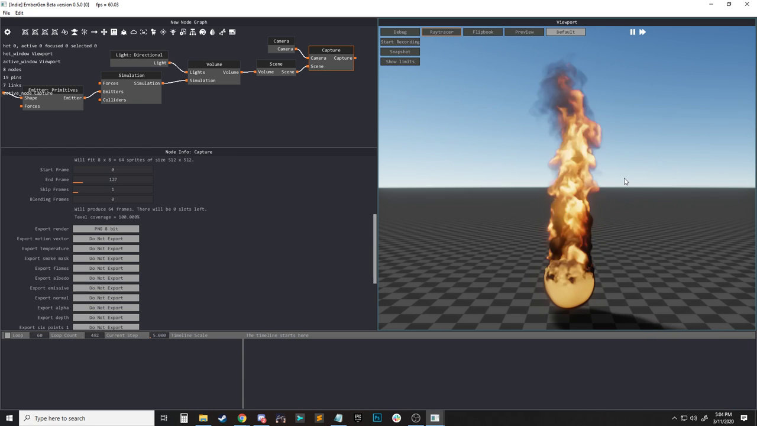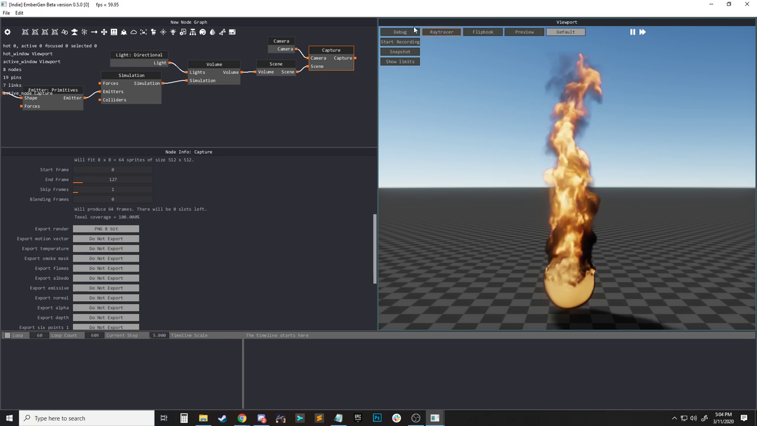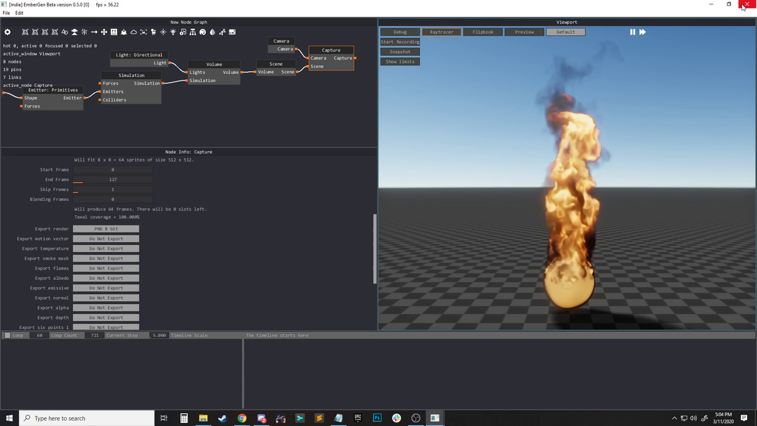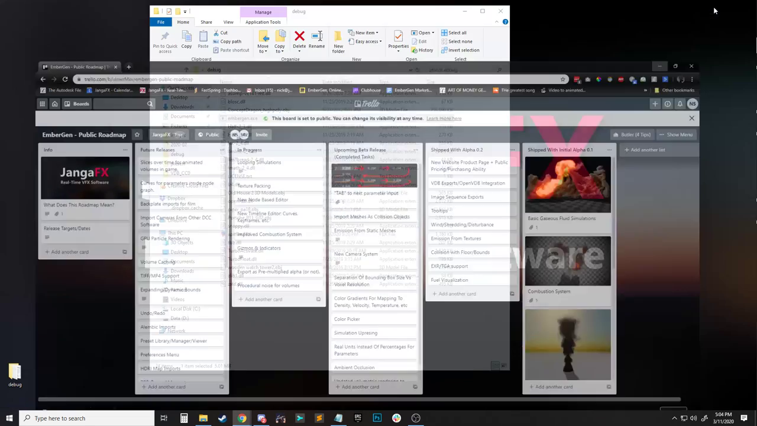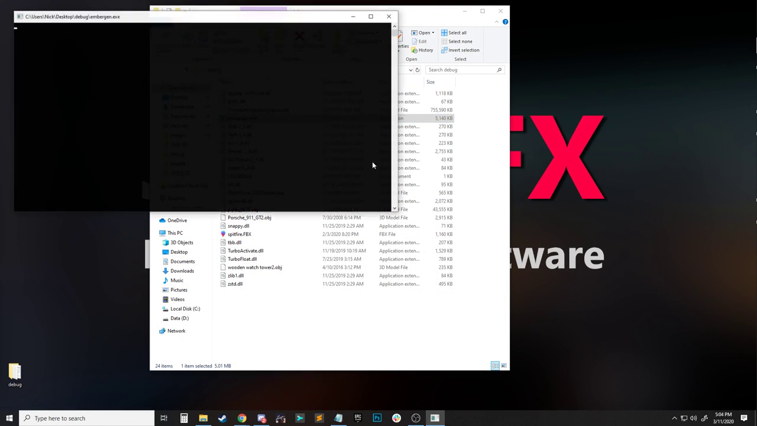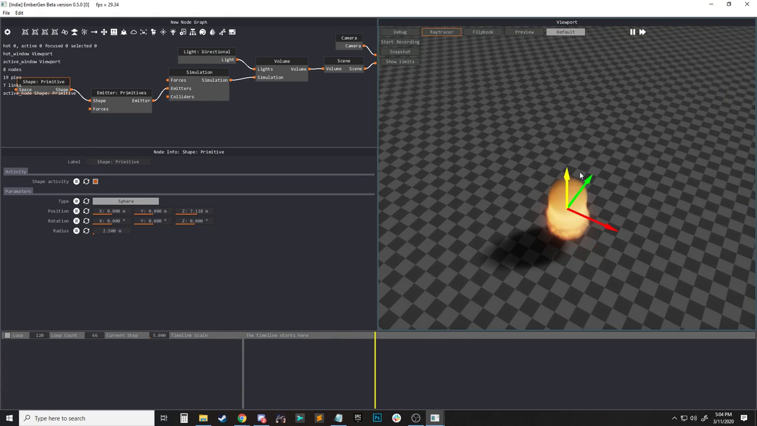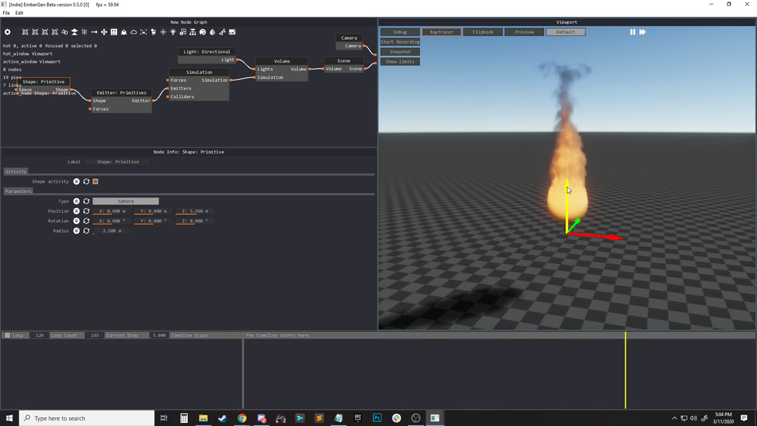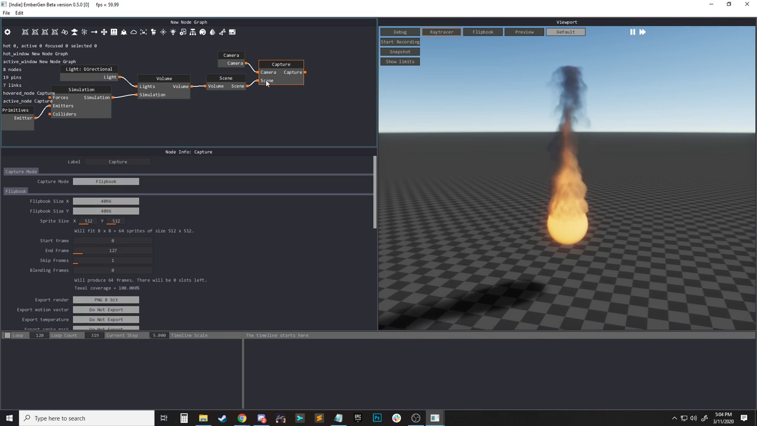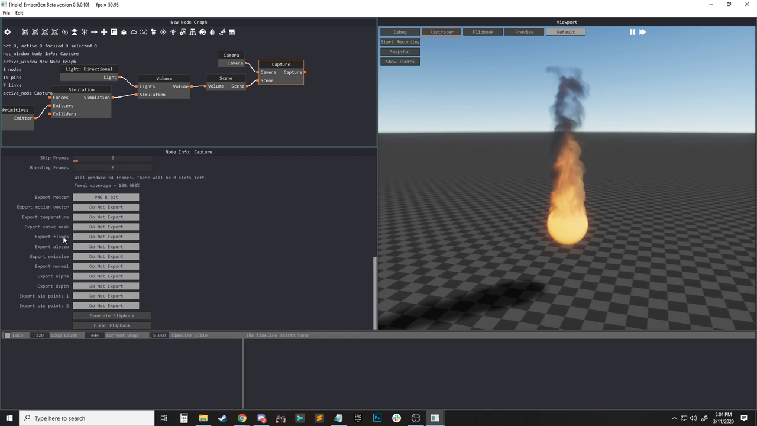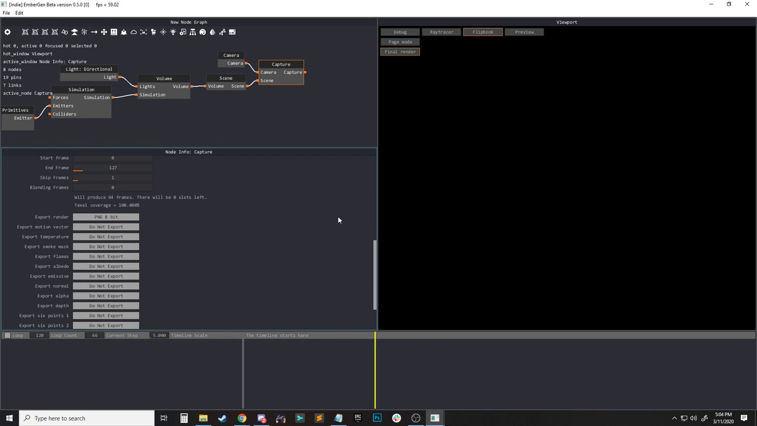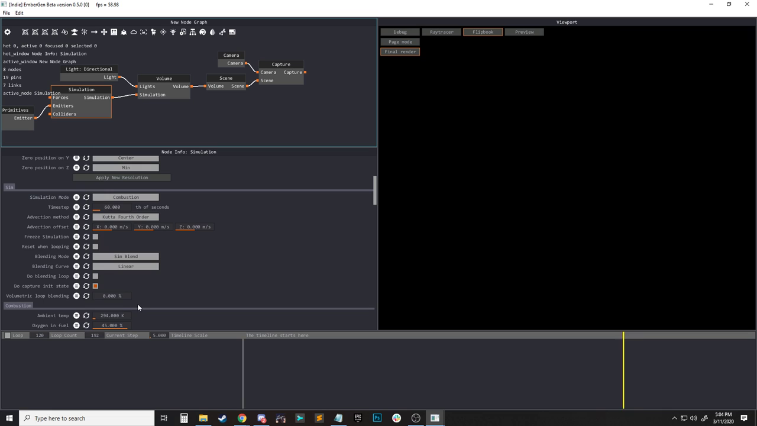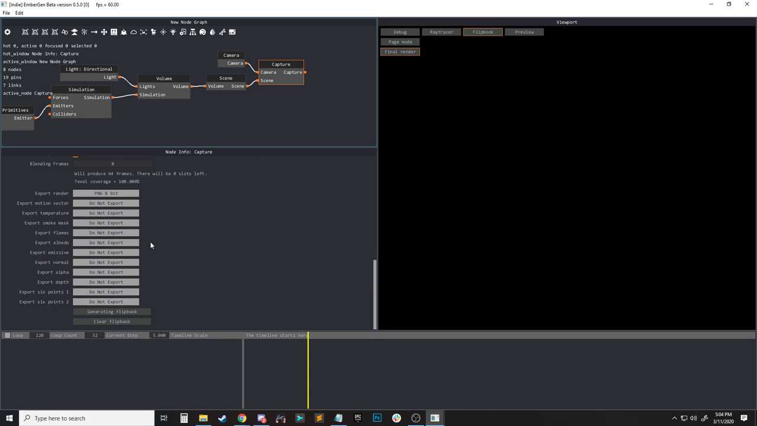Ronan says, can you create a seamless loop with the flipbook? Yes, you can. And so one thing I'm going to do real quick is restart EmberGen here and see if this thing works again. So we'll go back to our capture node, and we'll go ahead and click generate flipbook. And I don't know why it's not generating on the first frame there. That's really odd.